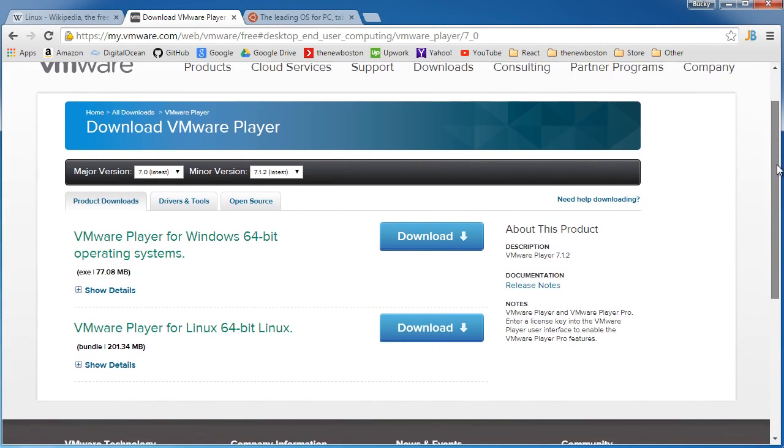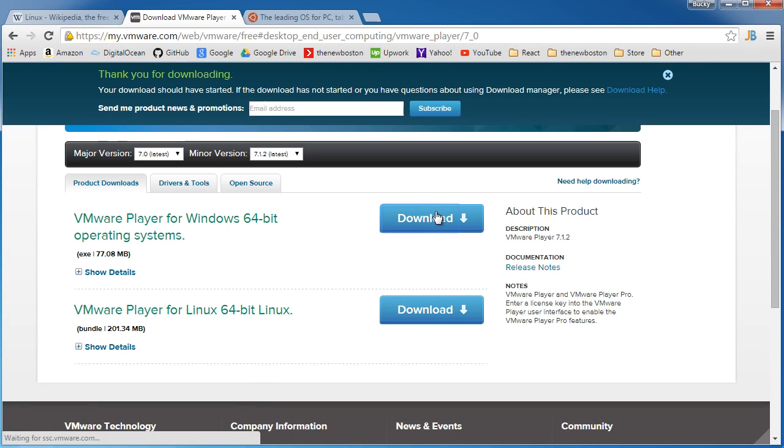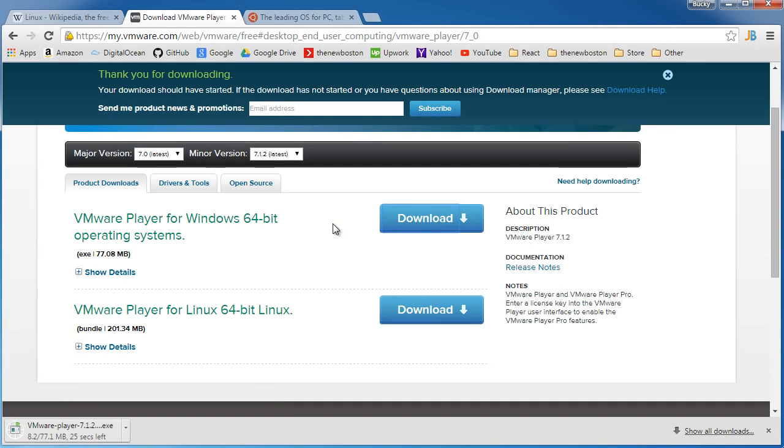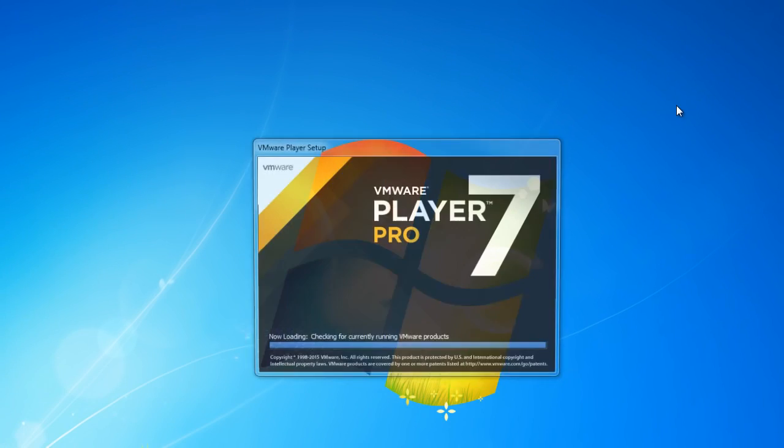So pick which one you want to download, and I'm going to download mine for Windows. Don't download one for Linux, because if you're already on Linux in this tutorial, then you don't need to install Linux within Linux. But I am on Windows, so I'm going to click download and let it do its thing. So once it's downloaded, double click it to open it, and this is just a wizard, so if you've ever installed anything, this is going to be a piece of cake. Click yes.